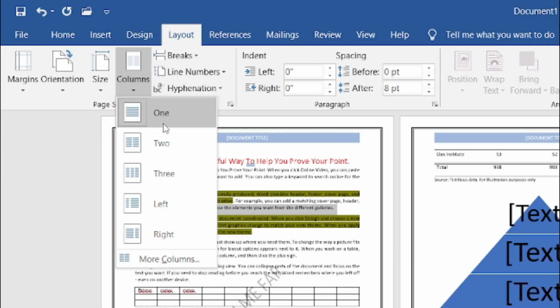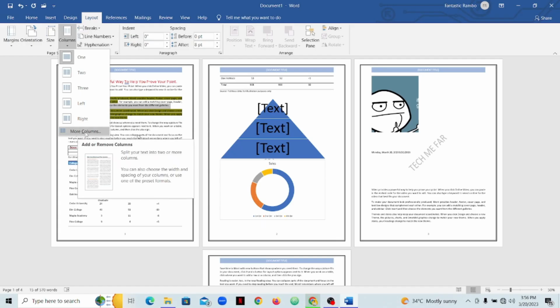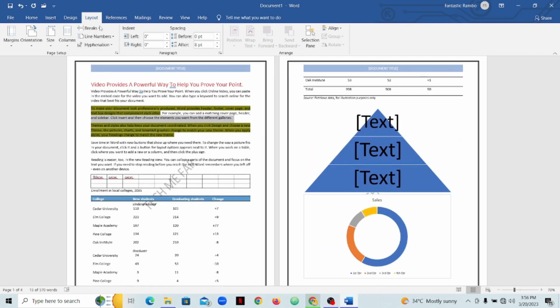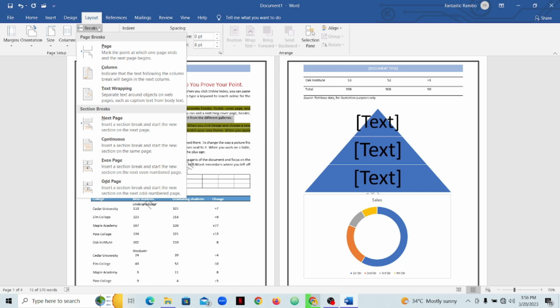Next, Columns adds columns to your page. Right now this is a one column page. If you want to add a two column page, you have a lot of columns you can choose from. And when you come here, we have more columns, and so on and so forth. We also talked about breaks, page breaks. This is a page break. So we talked about page breaks, and then we have columns and text wrapping and other stuff here.